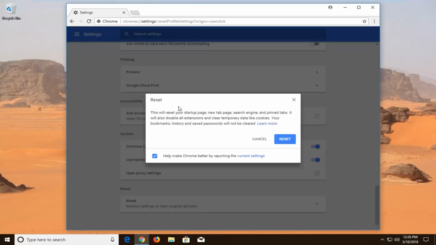Left click on that. You will get a little pop-up here saying this will reset your startup page, new tab page, search engine, and pin tabs. It will also disable all extensions and clear temporary data like cookies. Your bookmarks, history, and saved passwords will not be cleared. Left click on Reset to begin this process.